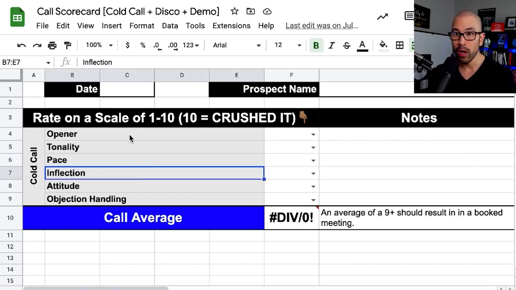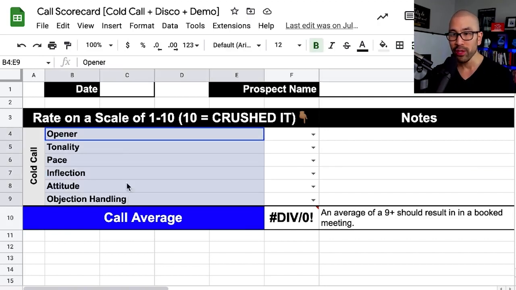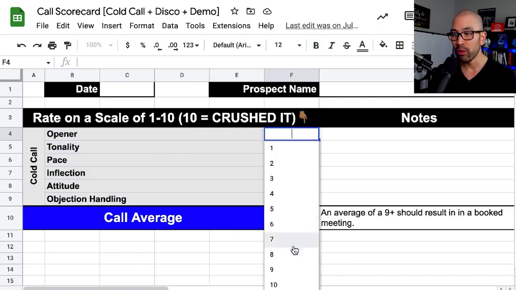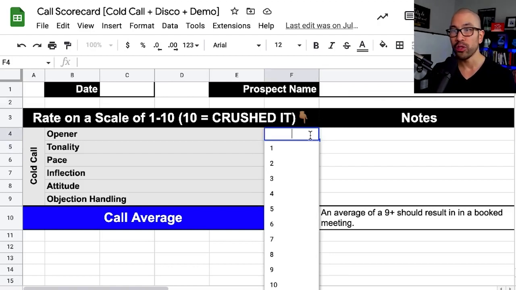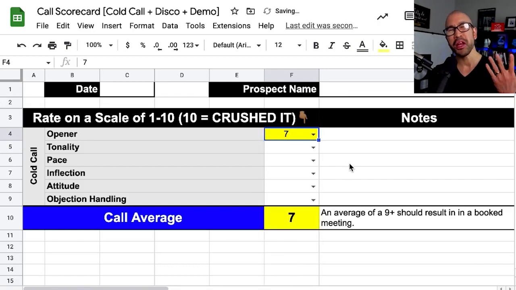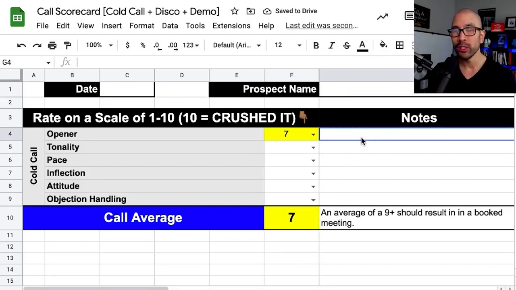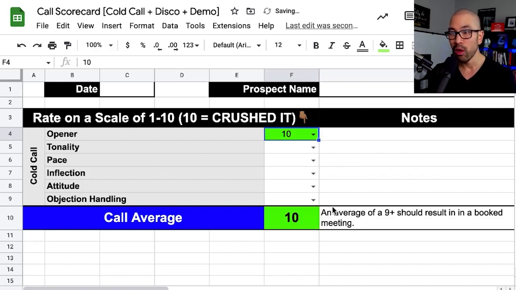So you'll see here on the cold call, there are different categories that you can go through and rate on a scale of 1 to 10, 1 being you did a terrible job, and 10 being you absolutely crushed it. So for example, if you're listening to one of your cold call recordings later on, you can go through and say, okay, how was my opener? It was a 7, it was decent, not incredible, I could definitely improve. And you put a couple of notes there: what could you improve? Or if you believe maybe you're a 10, why do you believe it was a 10? And you just put those notes there.